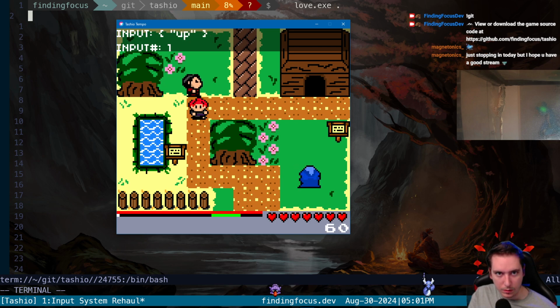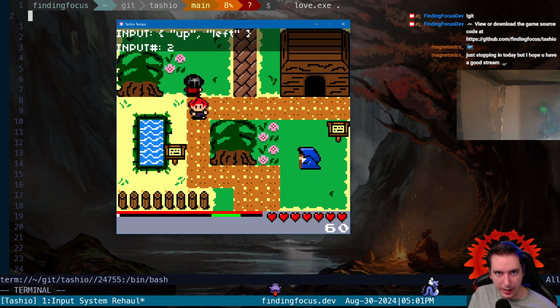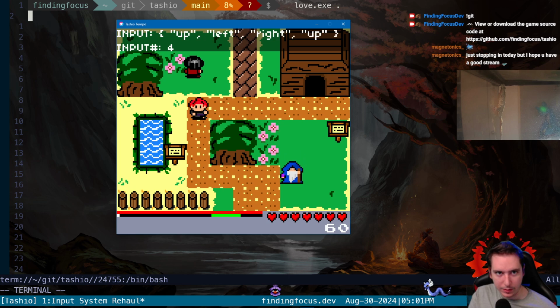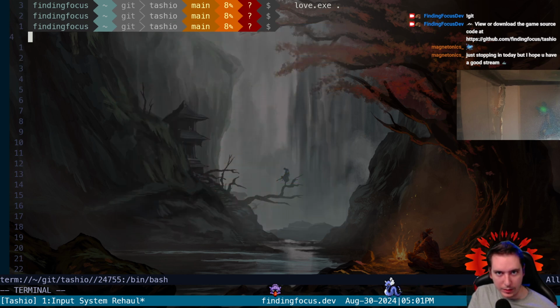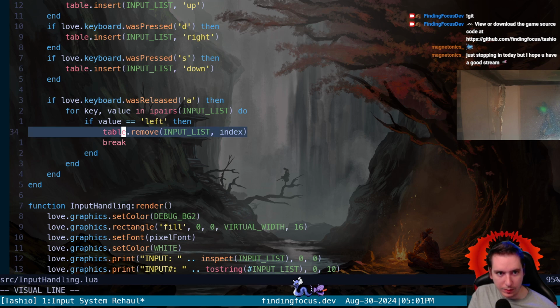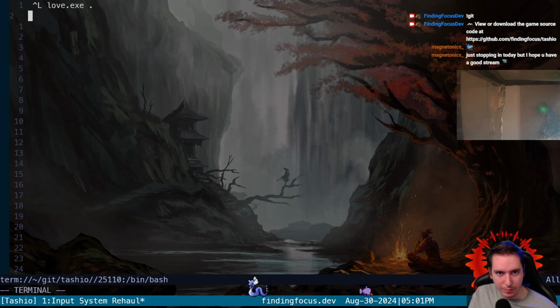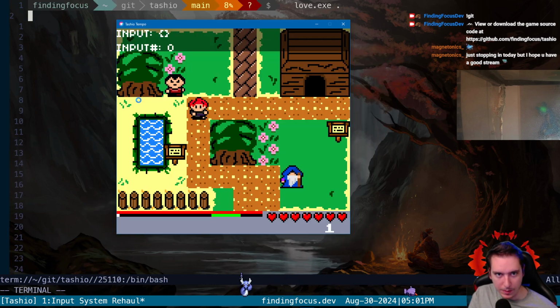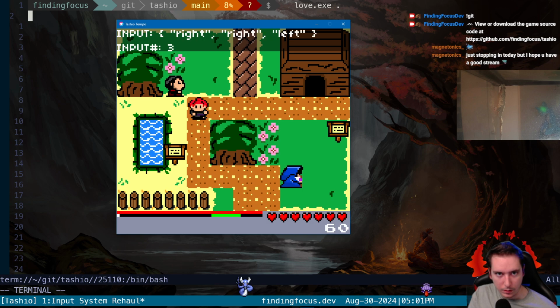Okay, cool. So now we can't add left if it's already in there, so that's good. So let's do the same thing where if we remove it, then we can break out of the loop because there should only be one left in the input list anyway. Okay, left is being removed correctly.